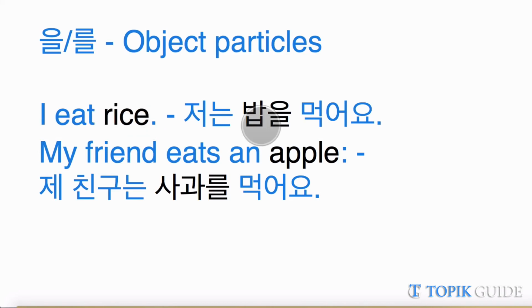When there is a pachim or final consonant, we use ill. Otherwise, we use rill. So in this sentence, we will say, chonen phabul mogoyo. Chonen phabul mogoyo. I eat rice.